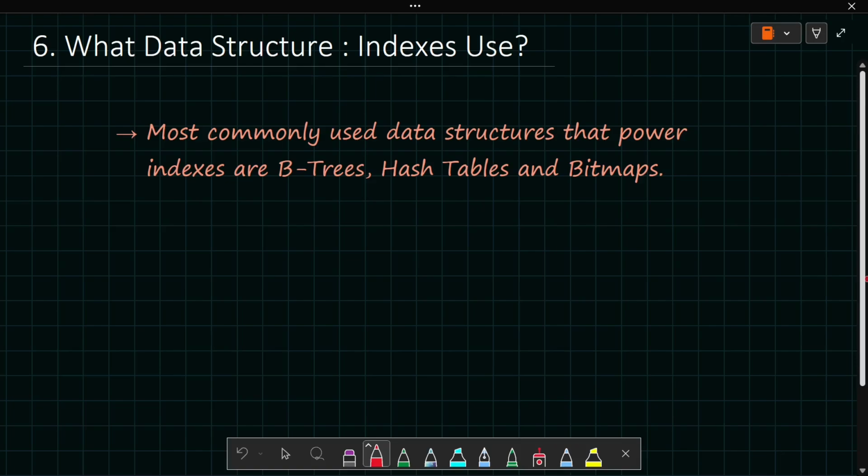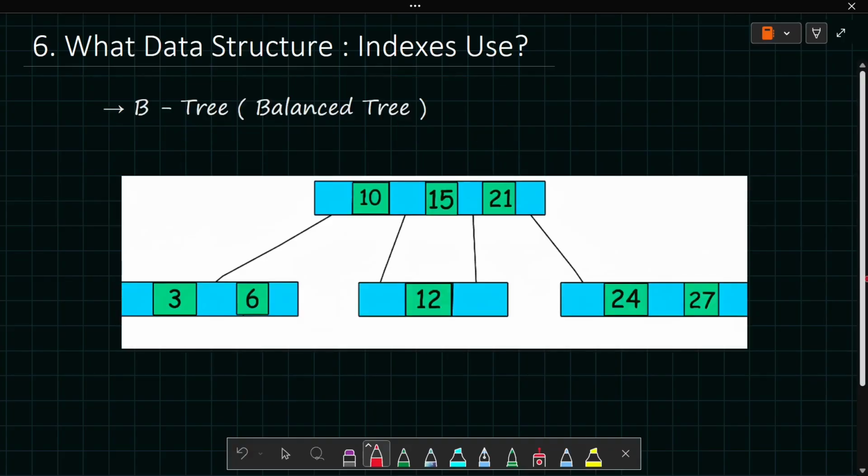Now let's talk about what data structures indexes use. What are the data structures that we use? The most commonly used data structures which power the indexes are b-trees, hash tables, and also bitmaps. Let's talk about them further. So how do we use the balanced tree? Most database engines use either a b-tree or a variation of b-trees like b+tree.